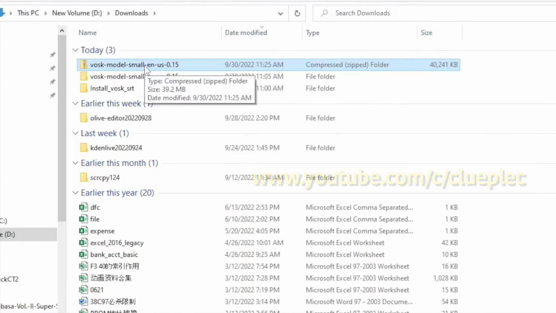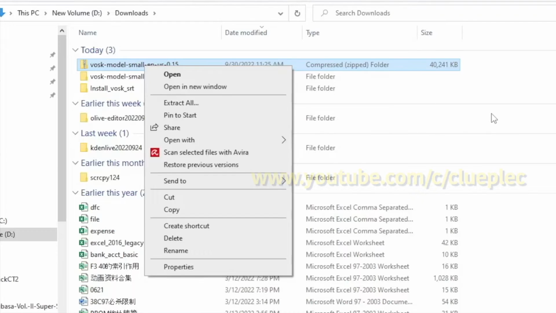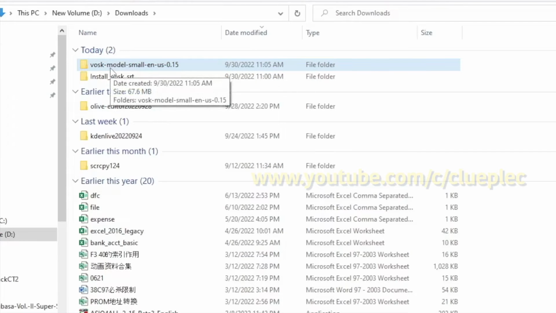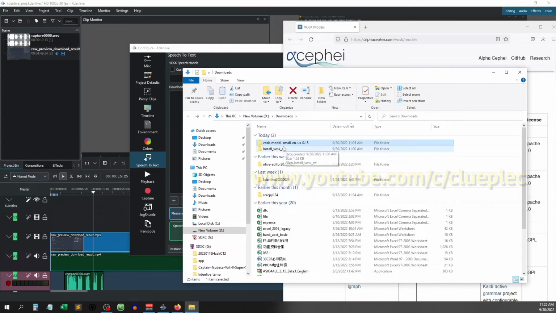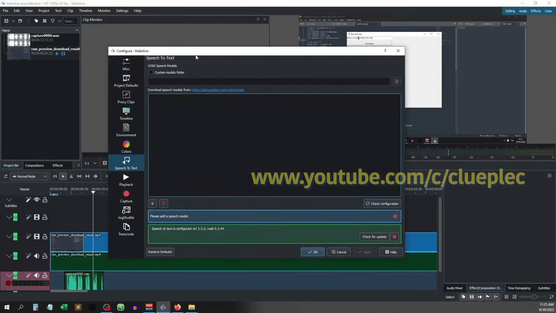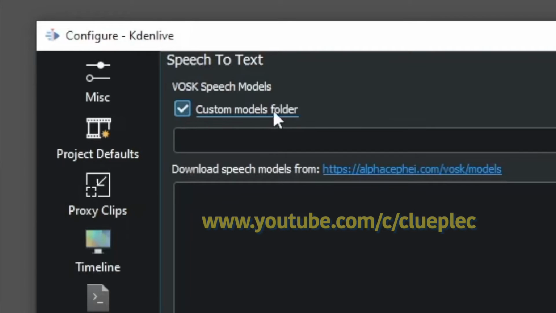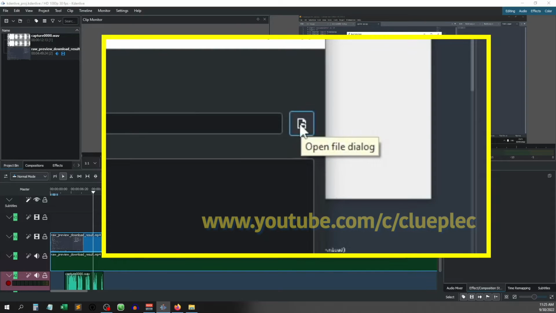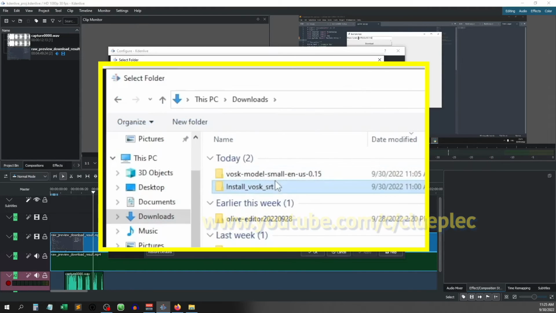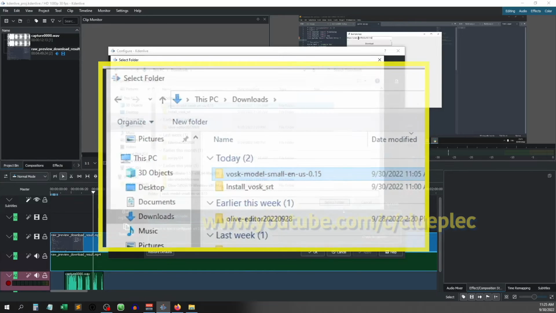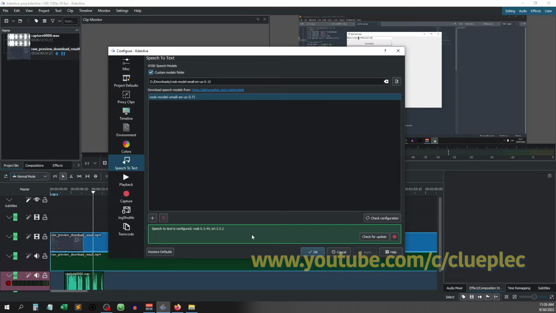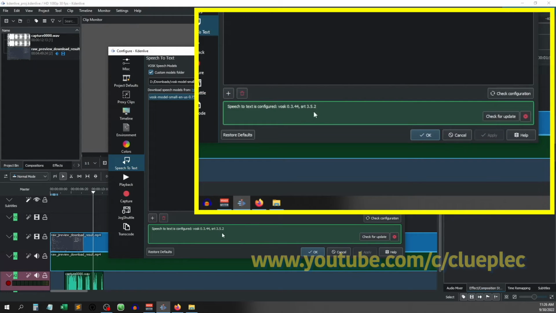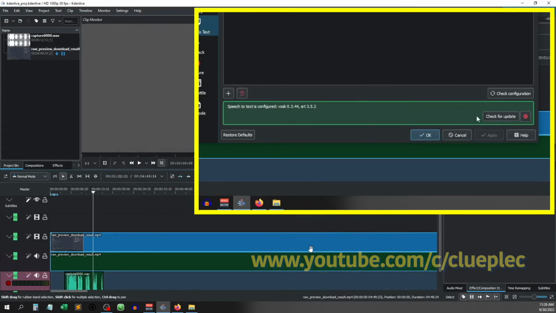Then you have the zip file, right? Right click, extract all, and then you should get this one. This is the unzip folder. Just don't click inside. It's not the way it works. Simply leave it like this. And then you go to the Vosk custom models folder, pick it, and then open the file dialog. Simply select the unzip folder. This one, select folder. And then you should be able to pick whatever speech model. And then simply check configuration. And if everything is fine, you should get a speech model number. Then you can apply whatever and then OK.